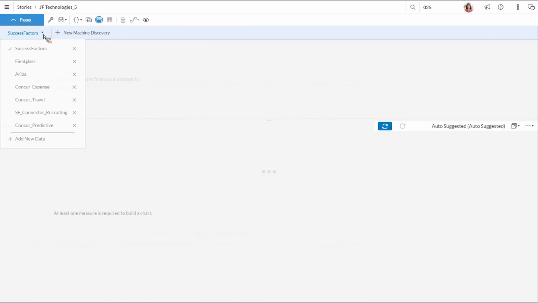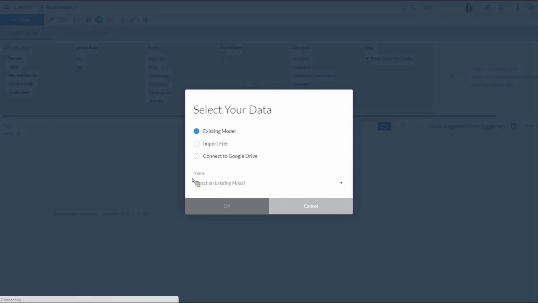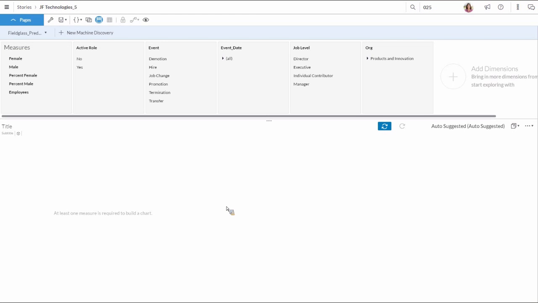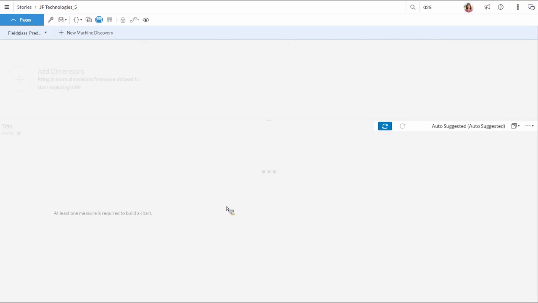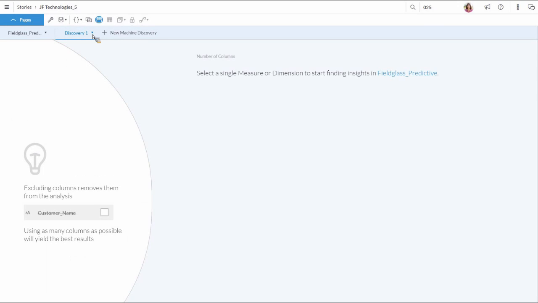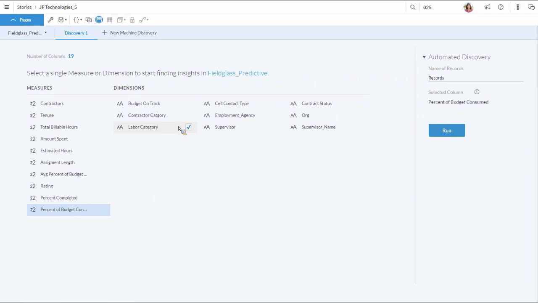And here I'm going to be picking a new data set. I'm going to pick an existing model, and this model is called Field Class Predictive. Again, as I mentioned, it contains the contractor data, so information about our temporary workers, and I would like to now run my guided machine discovery on these contractors. Here you see, for example, we know the budget, we know how much of the budget is consumed, and I'm curious to learn more about that.